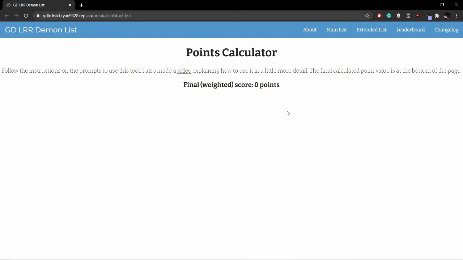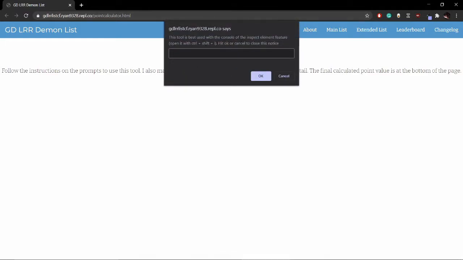So in the previous video, I explained how to calculate your points yourself, but that process was a little bit suspect, so this time, I made my own calculator for you guys to use. This is much easier to use. As it says right here, follow the prompts on screen to use this tool. I'll be explaining in a little bit more detail than the prompts do about how to use this.